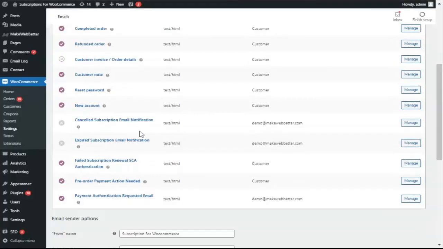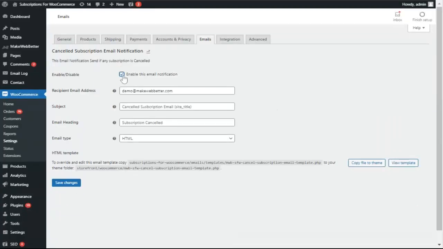If the admin wants to enable the email notification for cancelled subscription, he can click on manage, and from here he can enable the email notification functionality for cancelled subscription. Whenever the subscription gets cancelled, the customer will get an email notification regarding the cancellation of the subscription plan. Here the admin can enter the recipient email address, and here he can decide the subject.